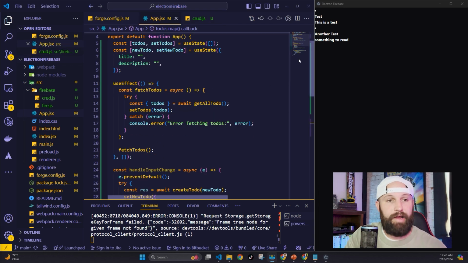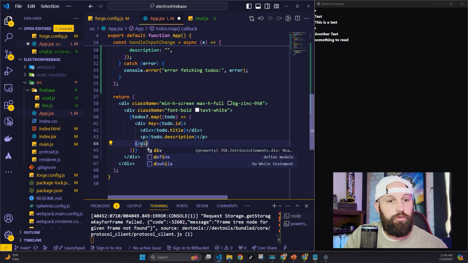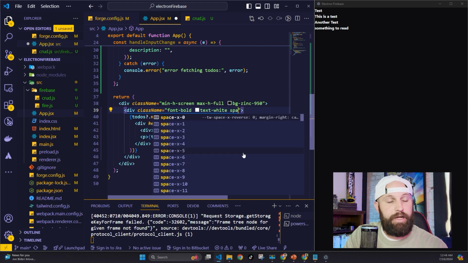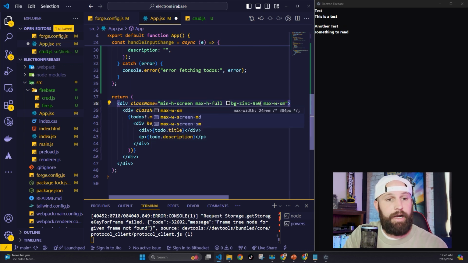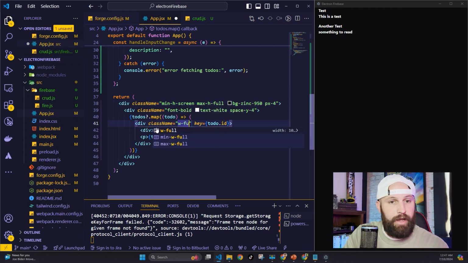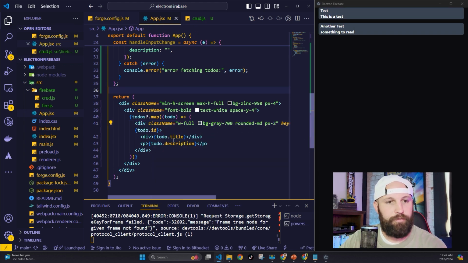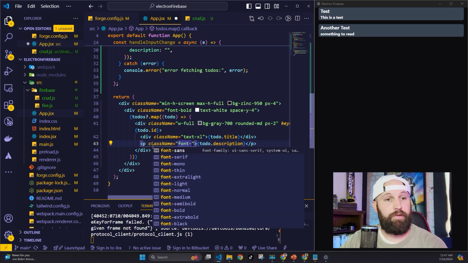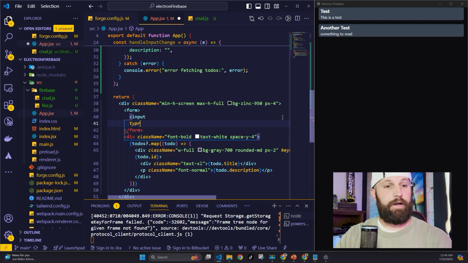Next, I want to update the style a little bit, making it easier to read and configure. First, I'm going to remove these links and replace them with div tags. Then we'll add some space between each to-do item. Each to-do item should look like an item or a card of some type. So I'll go ahead and add a lighter background and round out the edges to give it some padding. Next, I'll distinguish the title from the description by enlarging the title and shrinking the description to make the difference more obvious.